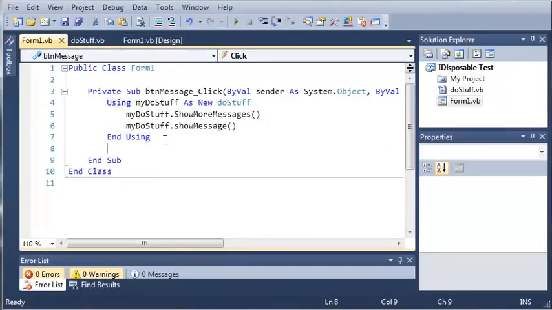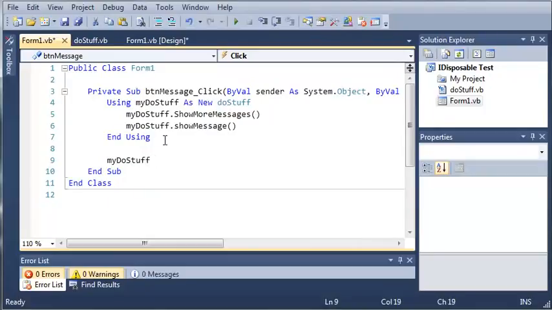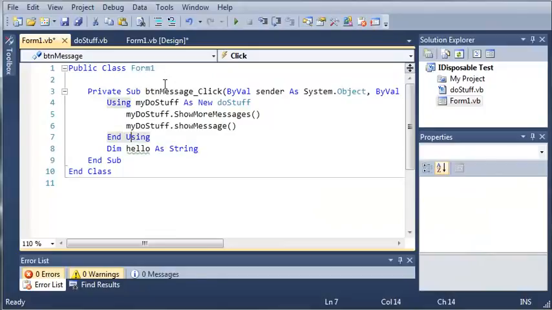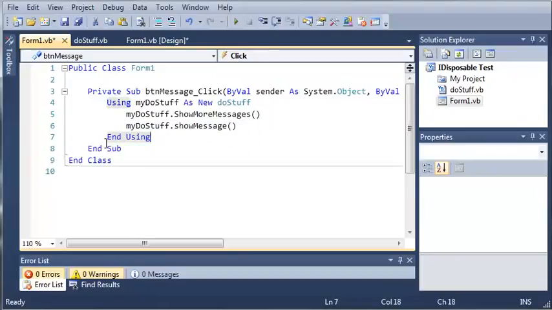But if you notice, if we try to access myDoStuff outside of our using block, we're going to get an error. Now this is an example of scope, and what scope is, if you remember from one of the previous tutorials, is that wherever you define your variable, that's the only place it can be used. So if I define a variable inside here as String, if I try to access that outside of this sub right here, I'm going to get an error because it is only allowed to be used inside of this sub right here. And the same applies for the using block.